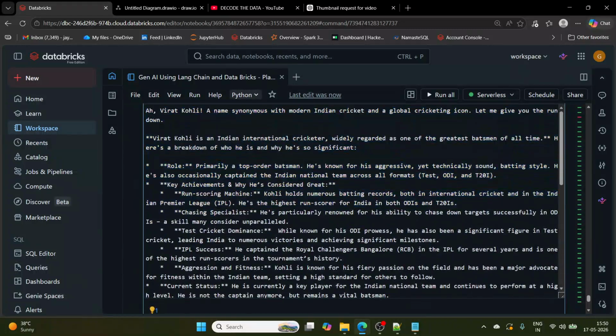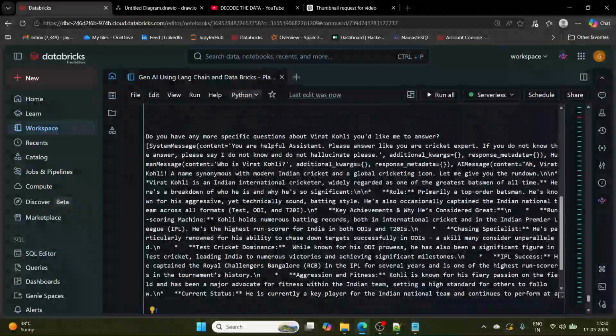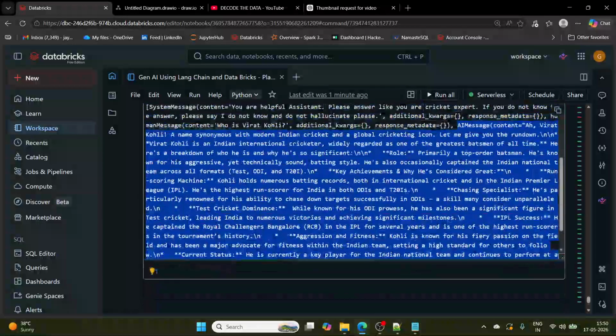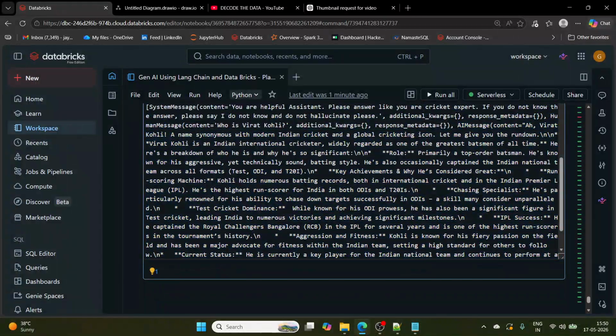And messages list, if we go down here, you see, right? Messages list is system message. This is the system message we have set. Then system message is still here, right? Then there is human message, right? And there is AI message, right? Entire below is AI message. So now we are able to differentiate which is system message, which is human message, and which is AI message, right?